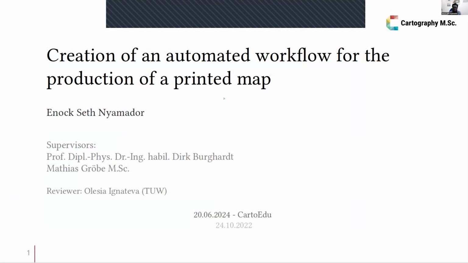Yeah, my name is Enoch, and I was also part of the cartography master program, and my colleagues just finished presenting. My topic was the creation of an automated workflow for the production of a printed map, basically from open data and OpenStreetMap.